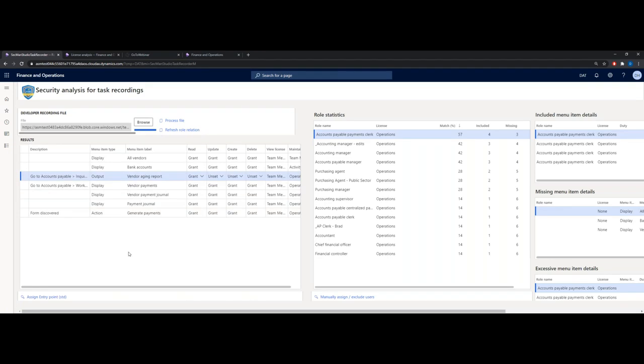Like I mentioned earlier, the out-of-the-box tool doesn't capture your action menu items, and action menu items are very important. Not only are they often the most difficult menu item types to identify from a security perspective, they're also usually some of the most important things, like posting vendor payments, generating payments, confirming sales orders. All those things are action menu items. So our tool does capture those.